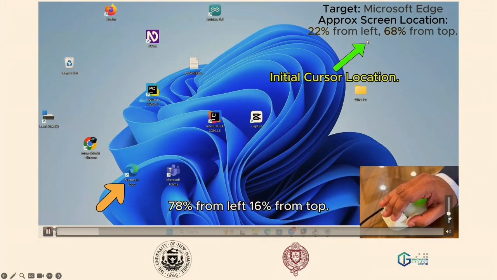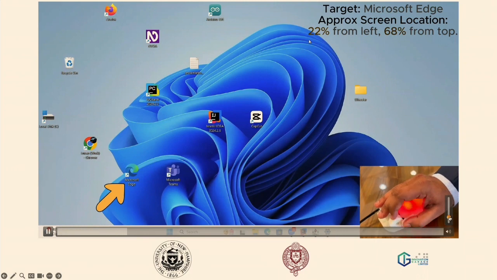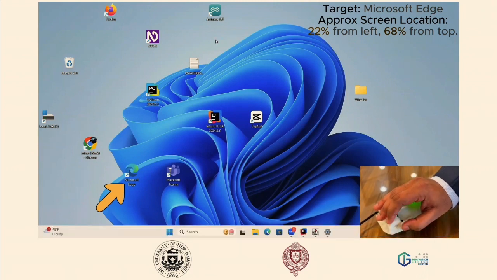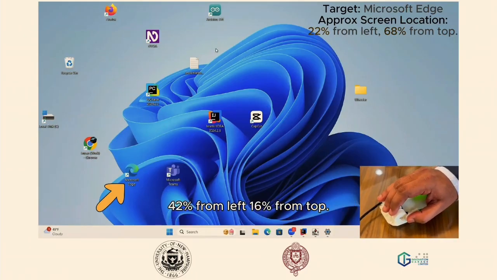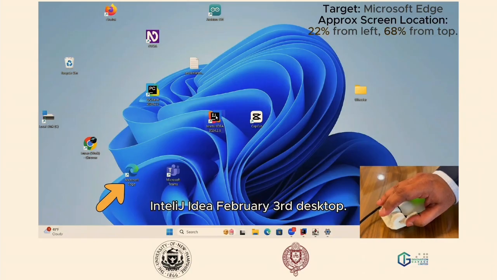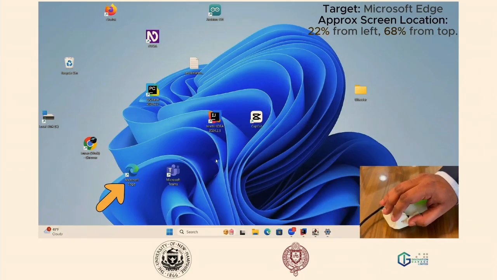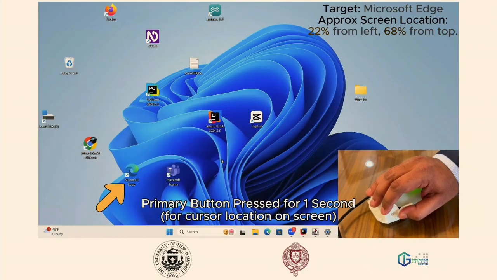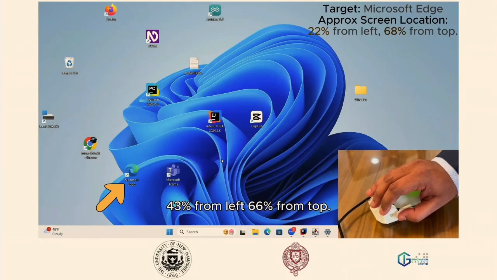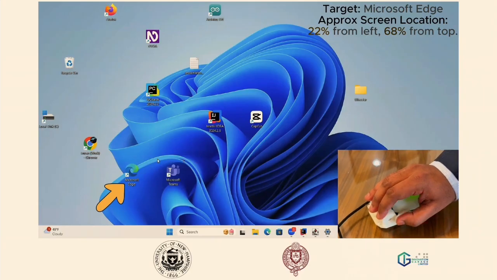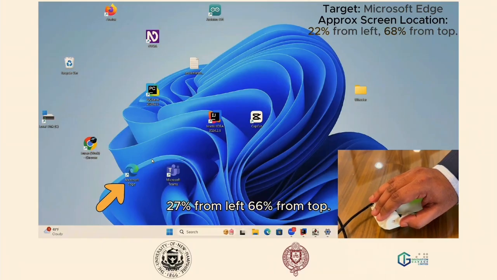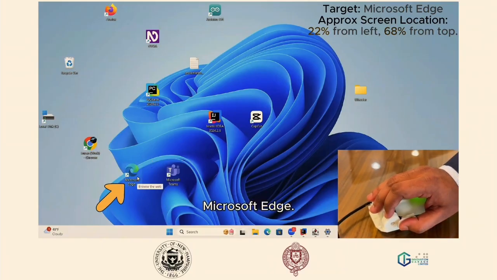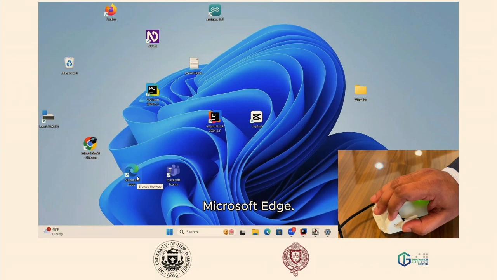78% long left, 16% long pop. 42% long left, 16% long pop. Indolent the idea February 3rd. Desktop. 43% long left, 66% long pop. 27% long left, 66% long pop. Microsoft Edge. So it's not easy, but it is better than nothing.